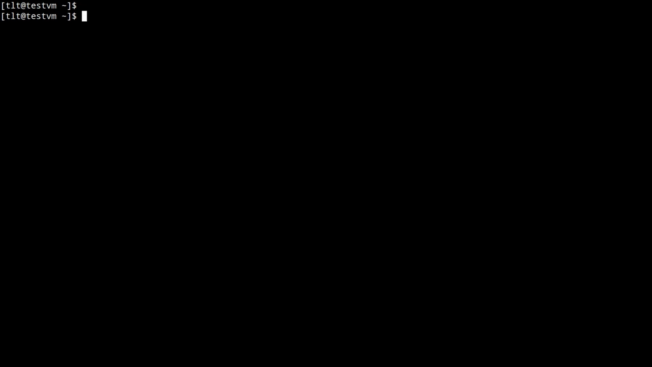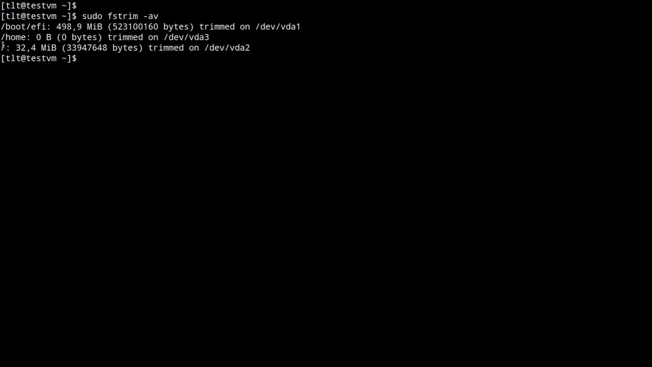That is all you need to do, and this service will automatically run once every week for all of your mounted SSDs. You can still force manual trim anytime by executing the command sudo fstrim -av, for all and verbose. And this is all you need to do for enabling the trim function.